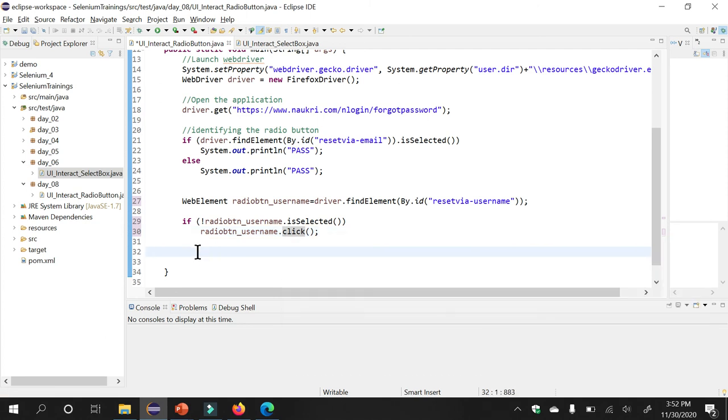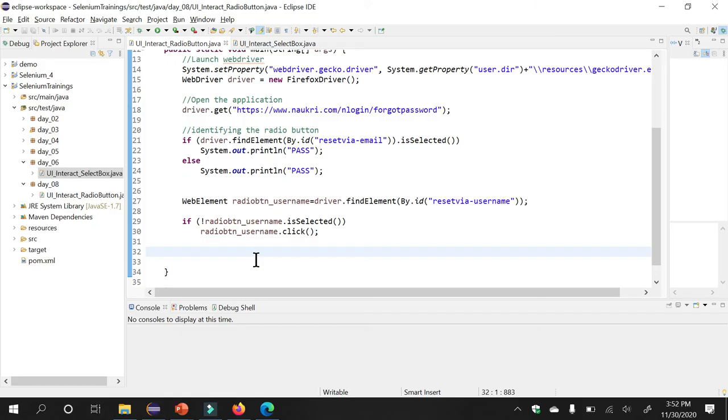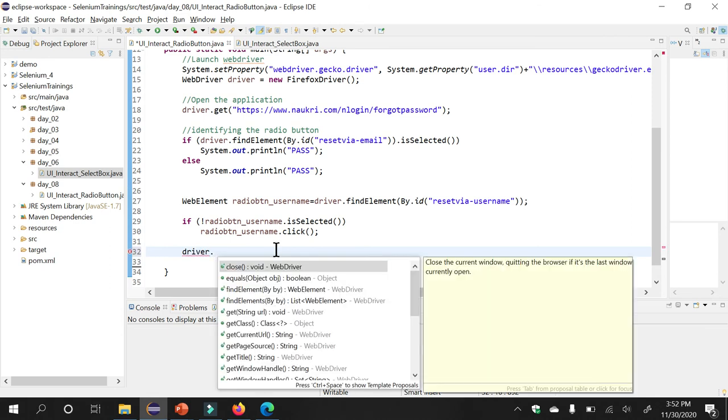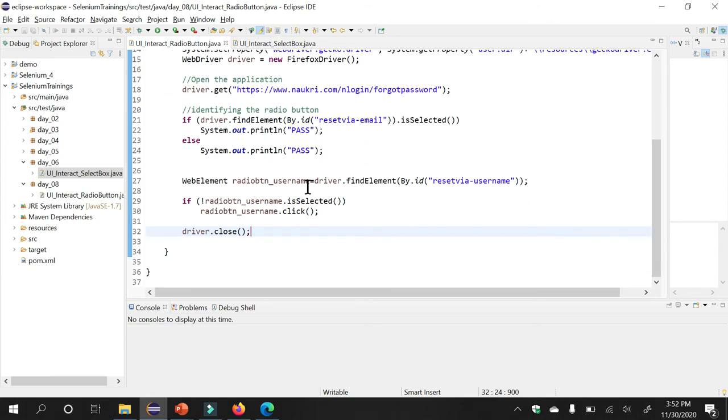Okay, now you've done this. So what is the last step we need to do? We need to close the browser window. So what is to close the browser window? Driver dot close. You can use quit as well. This is done. So now you can run and execute this test script.